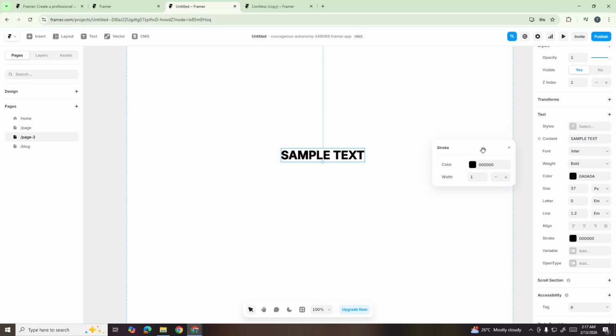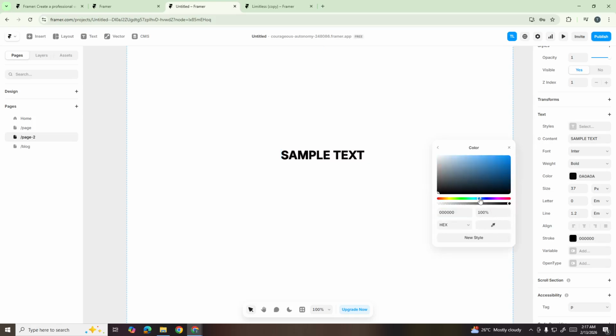After selecting Stroke, you'll immediately see new controls appear. The first thing you'll want to do is select a color for your stroke. Click on the color picker and choose a color that complements your design and makes your text pop against the background. This is where you can get creative and match your brand colors or create contrast for better readability.